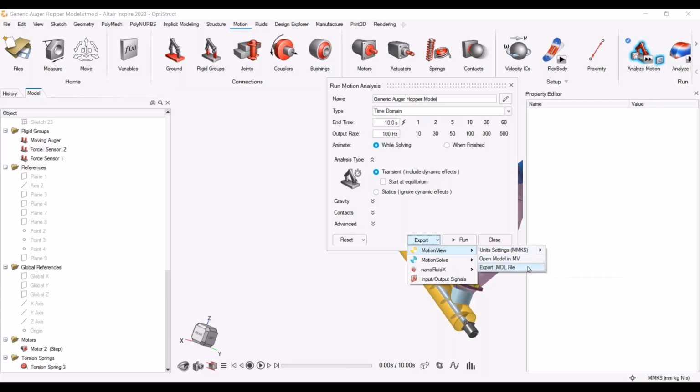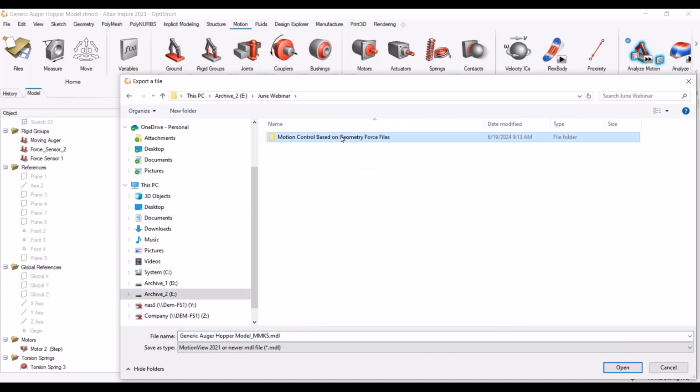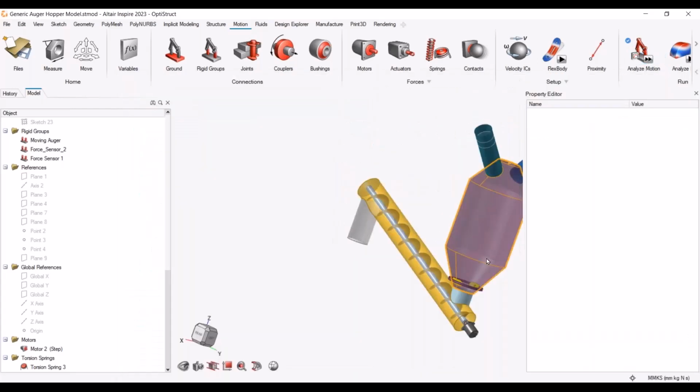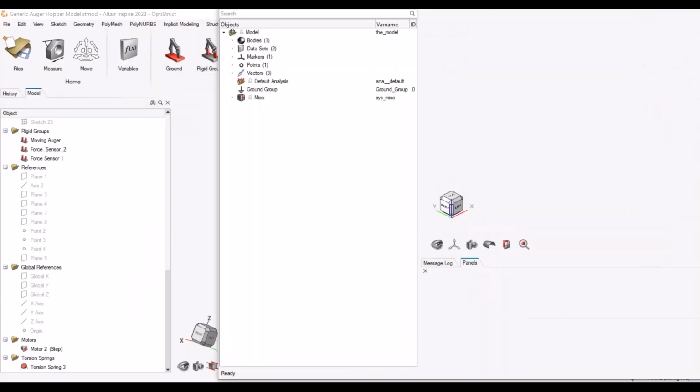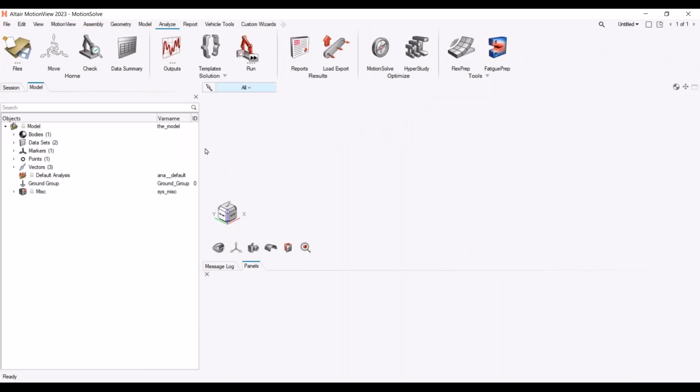So because I already have Motion View open, I'm just going to export the MDL file. In this case, let's go to the working directory. I'm going to save that, and we now have the model exported. Motion View is MotionSolve's pre and post processor.